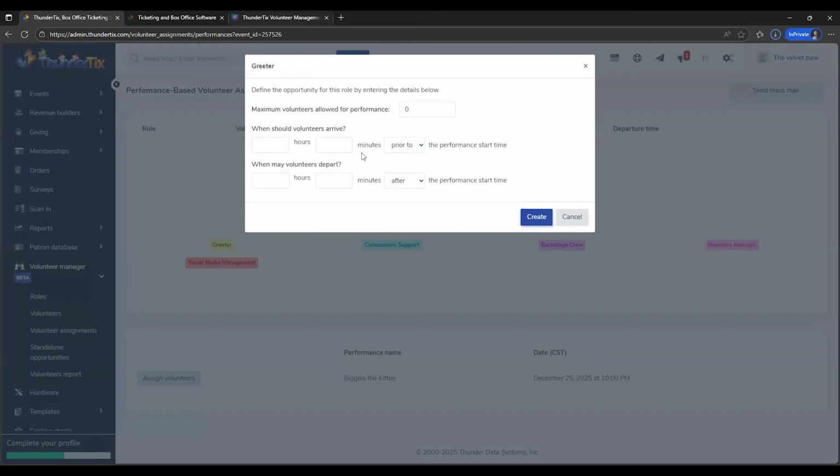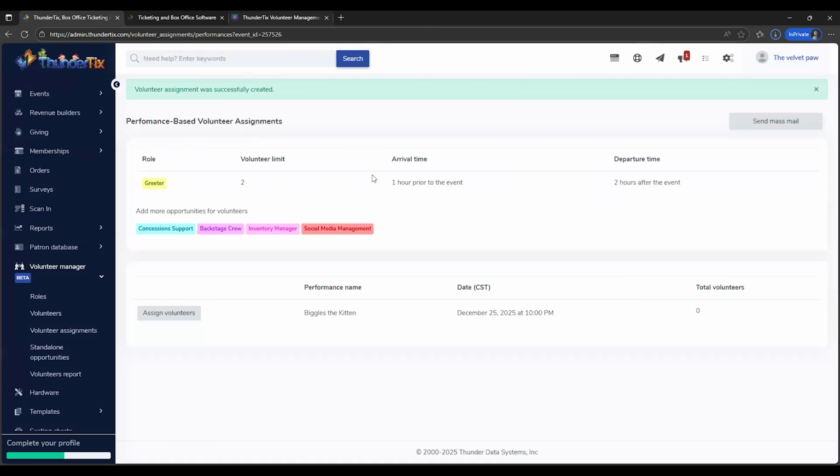And it's going to pop up this box that allows me to set the maximum amount of volunteers that I need for this role, when they should arrive, and when they should depart. We'll say 1 and 2 hours. And I can create this new volunteer opportunity. So we'll click Create here. And I can see that show up here. I need my volunteers to arrive 1 hour prior and leave after 2 hours. And I can do that for as many roles as I need to.